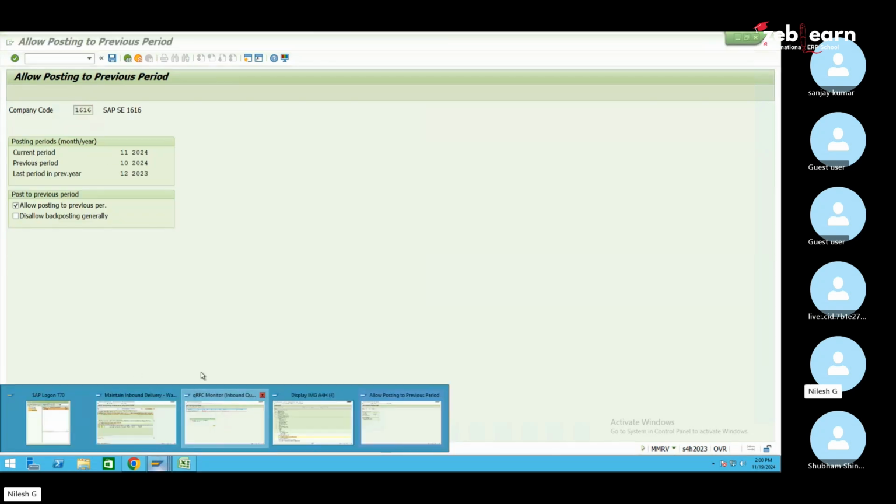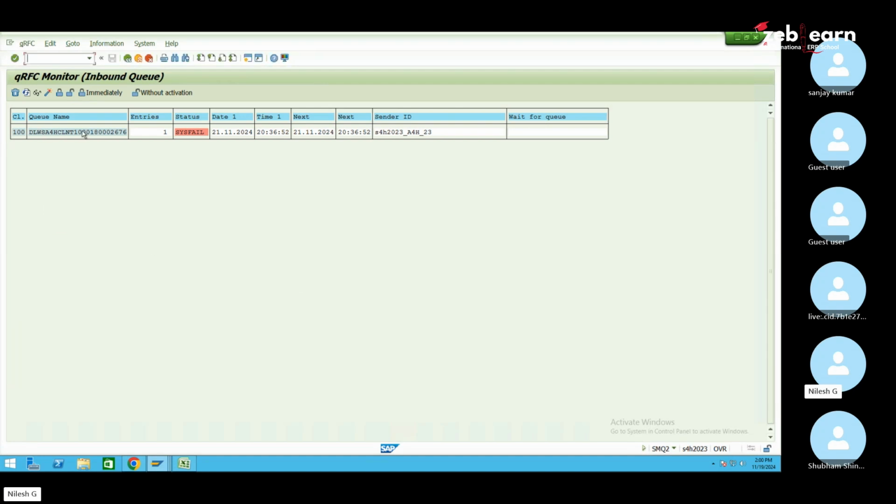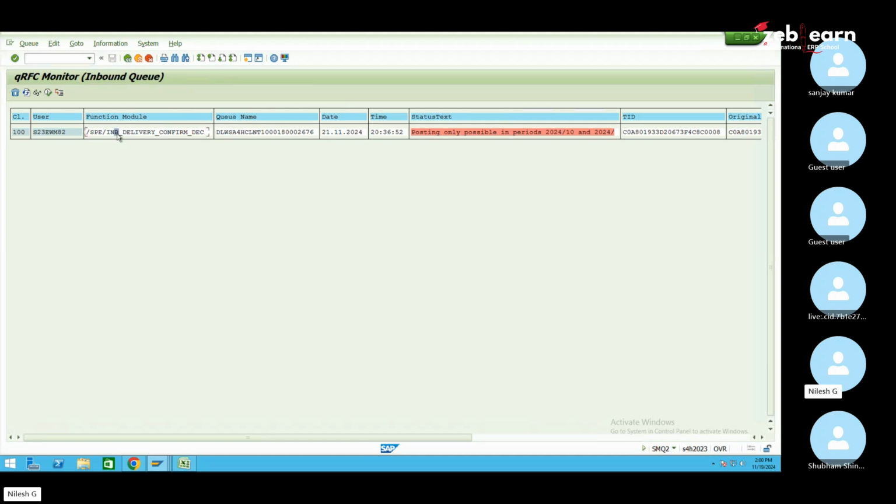Now how to resolve this error? Okay, double click on it, select this line or click on this line and then just click execute. So the system will again try to post it. See, now there is some FI error.